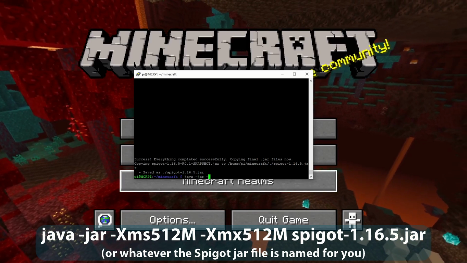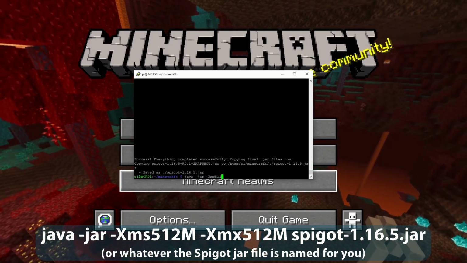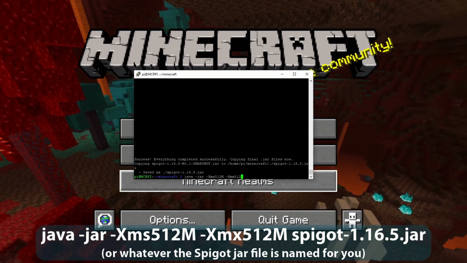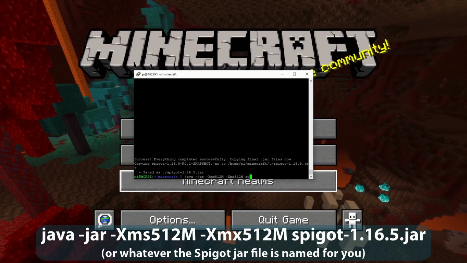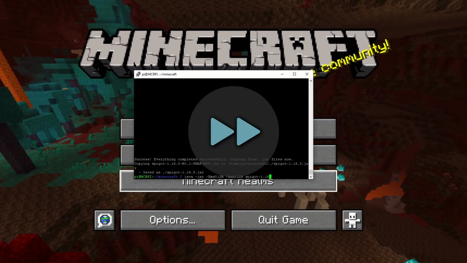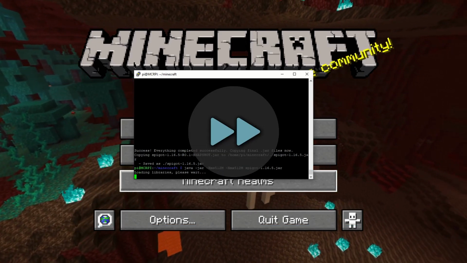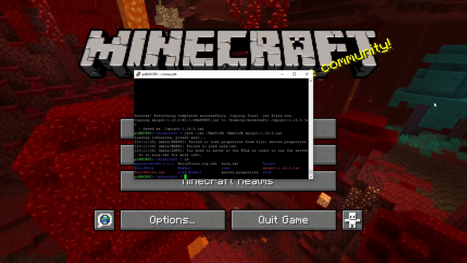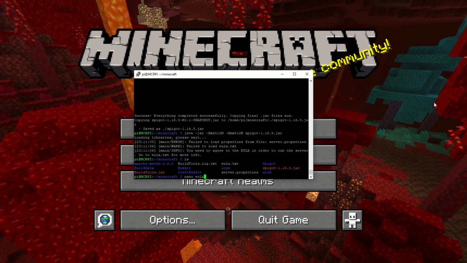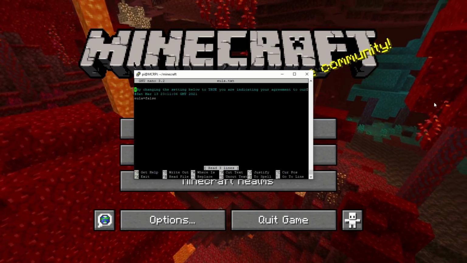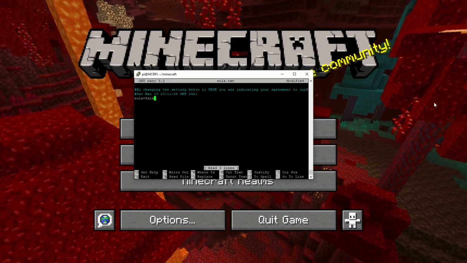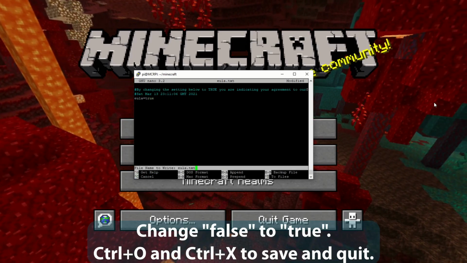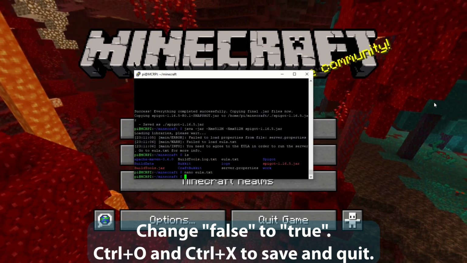Next, we'll attempt to start the server. However, it cannot start at this point as we'll have to edit a file first. Now we will run nano eula.txt. Change where it says false to true. Then hit Ctrl and O and Ctrl and X to save and exit nano.